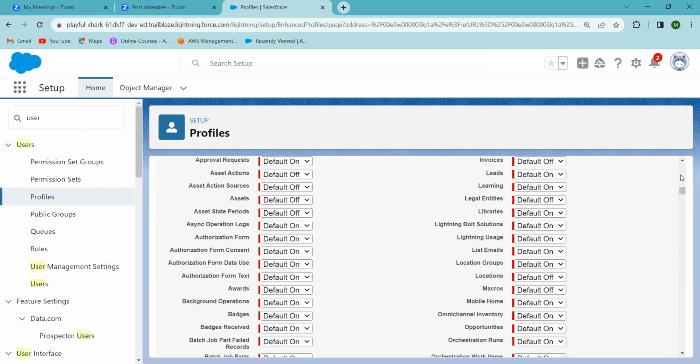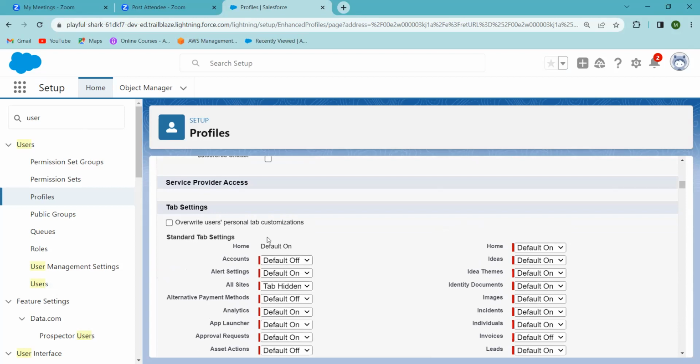And these are tab settings. In tab settings, we created objects. For that particular app, you are adding the objects. The tabs I want to show, you can select On. That time it will be showing in the tab. But if you select Off, it will not be showing there.